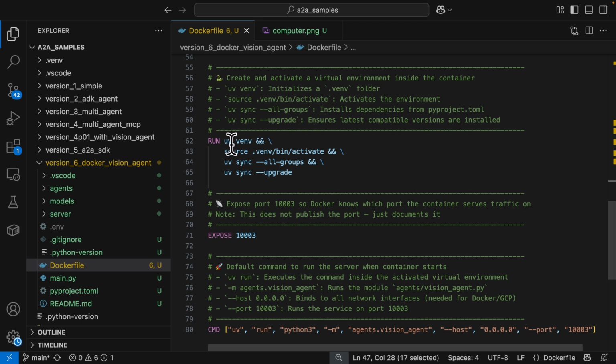Then we create and activate a virtual environment inside the Docker container. So these are the commands that we have been running earlier in the previous versions on our local machine, but now we're going to run them inside the Docker container. So uv venv will initialize the .venv folder, then source .venv/bin/activate will activate this virtual environment.